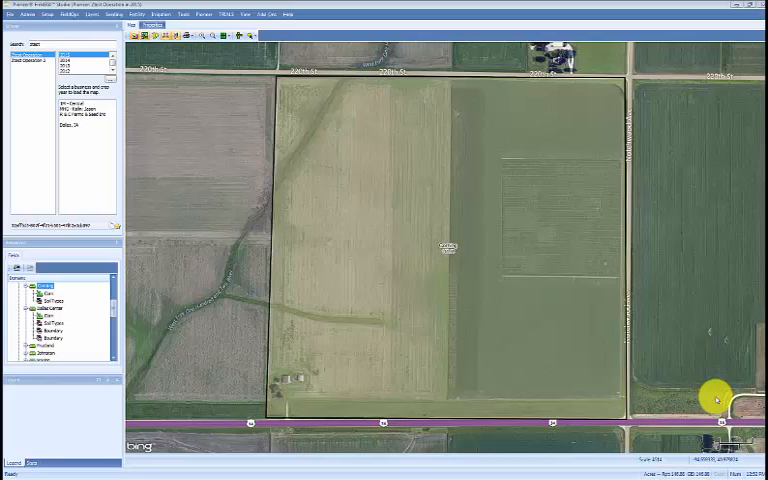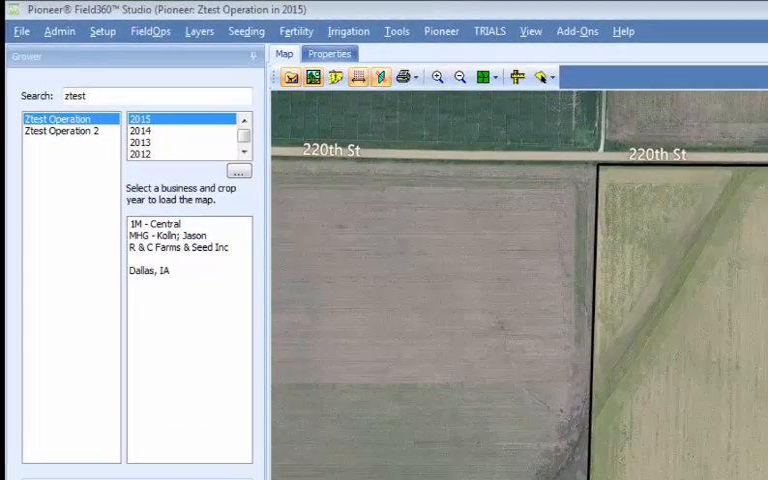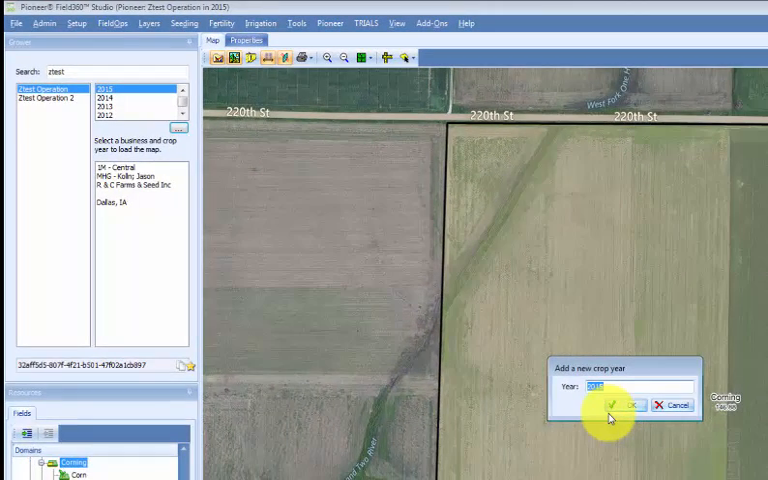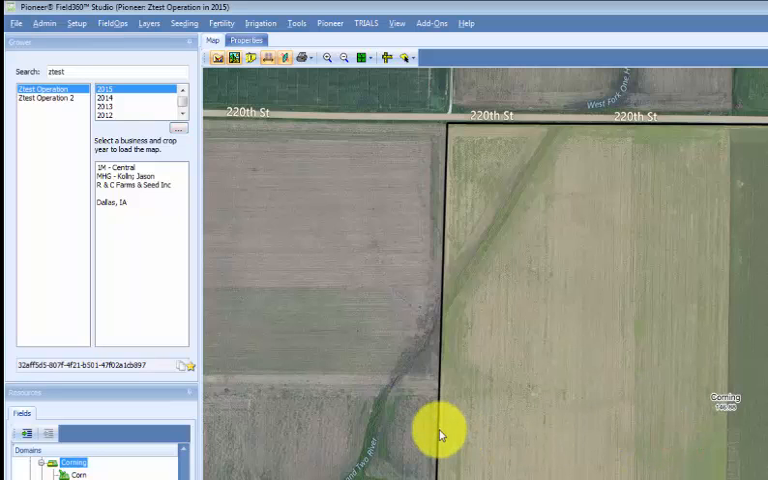To get started, open up Pioneer Field360 Studio software and navigate to the operation, farm, and field you wish to work on. Make sure the year is set to 2015. If that operation does not have a 2015 instance, click on the three-dot button right below the year and add a new crop year as 2015. This will roll the year forward from 2014 to 15 and put us in the right crop year.